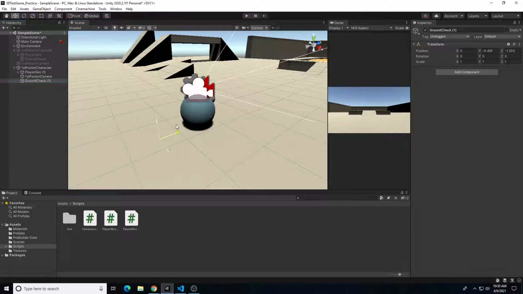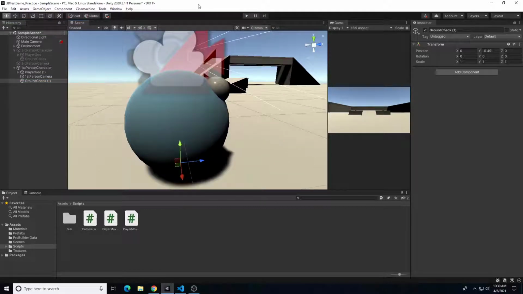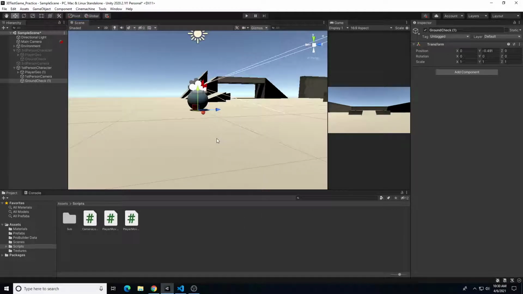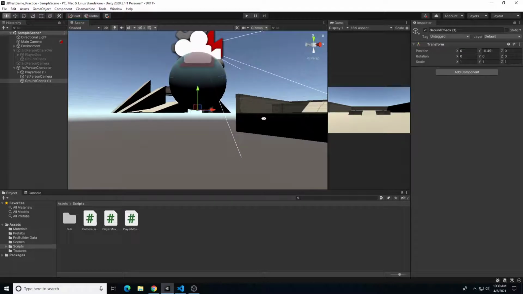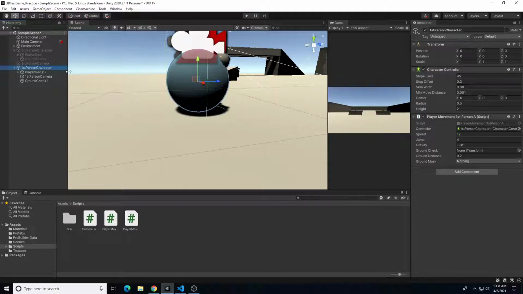So all this is just an empty game object that I took in the previous video and moved it down so it's at the bottom. Just hit F to zoom. Bottom of the character. So right at the very bottom there. We can call this ground check 1 if we wanted to, because the other one's ground check.